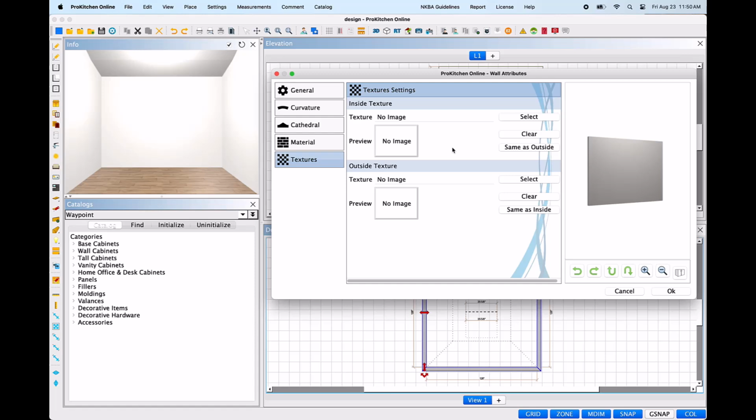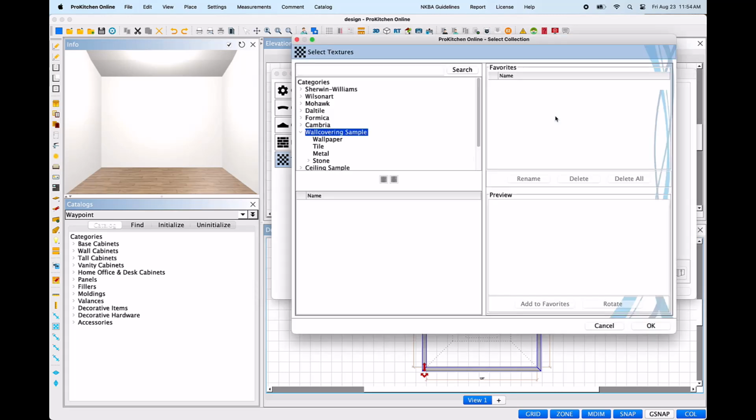The process for selecting a new texture is similar to how you make a texture selection in the design or default settings. To the right of either the inside or outside texture fields, left-click the Select button. This will launch an additional dialog box, which will provide the textures catalog. In the upper left of the dialog box, you may search for a texture by keyword, name, or sample number, or utilize the catalog tree in the panel below.